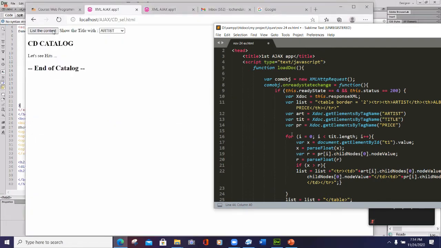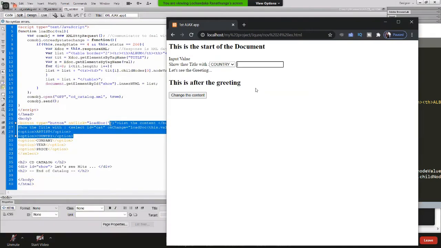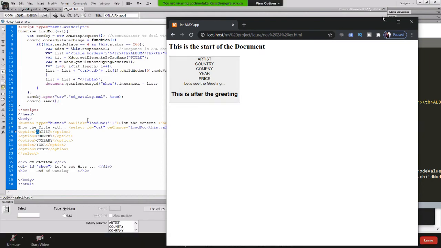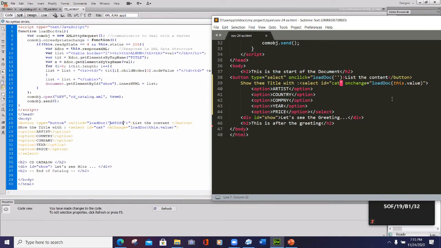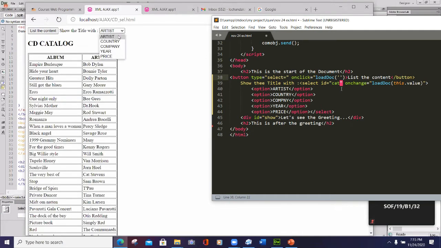Now again I'll refresh. Now list. Okay, we have to pass something the first time. For the first time we are passing maybe artist. We are passing artist. Okay, the artist is here.